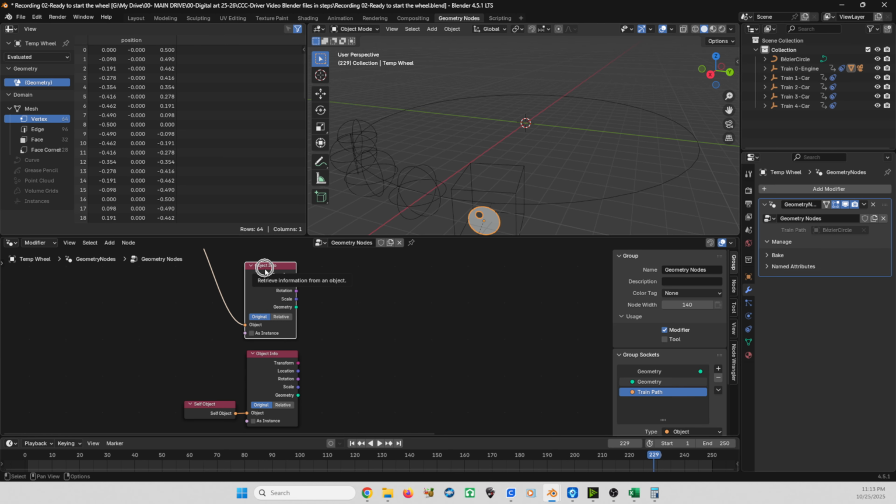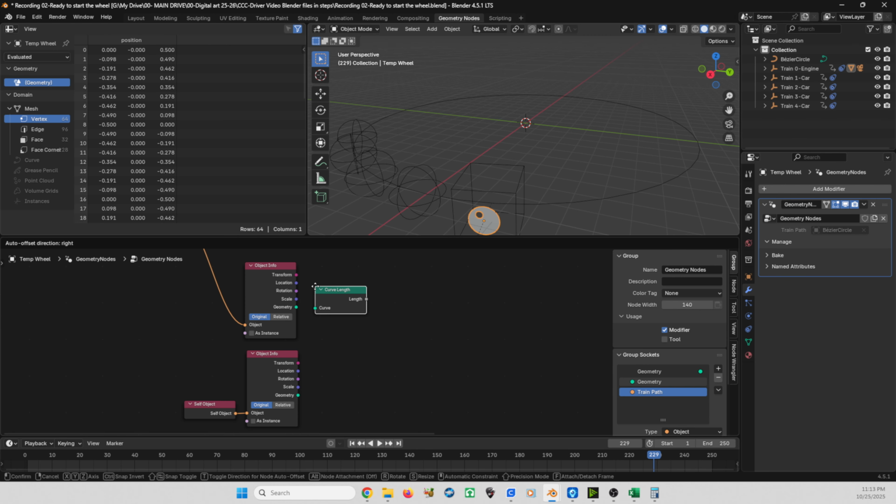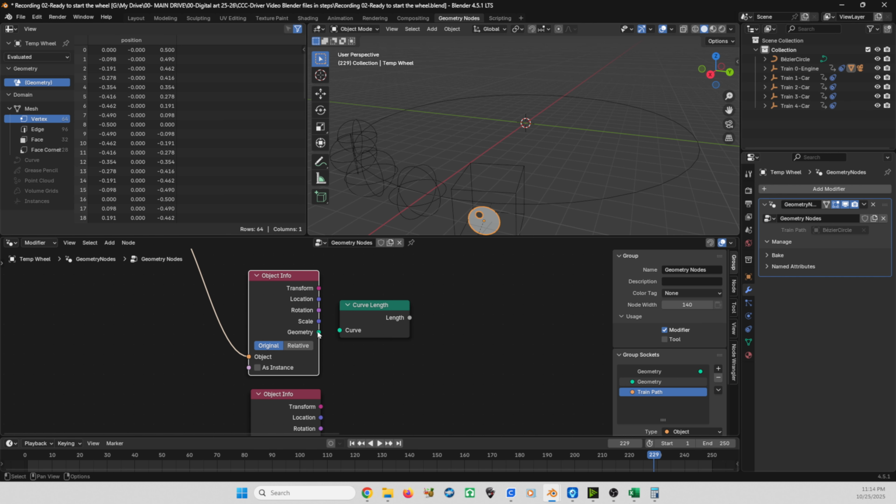The thing that we need to know about the path is how long it is. So we're going to hit Shift A and search for curve length. And we're going to put that next to this top object info, which is our curve. We're going to plug in the geometry into the curve, and this is going to give us the length. If it's 30 centimeters, if it's 20 miles, whatever it is, it's going to give us that distance.